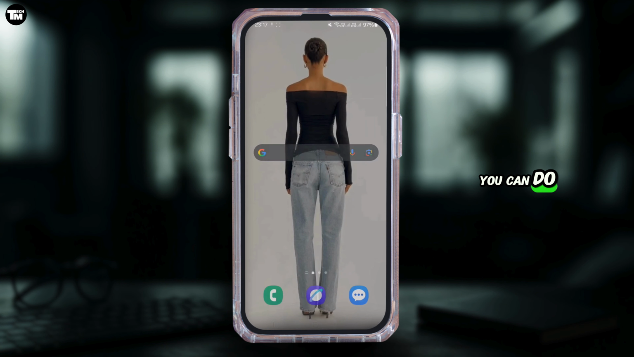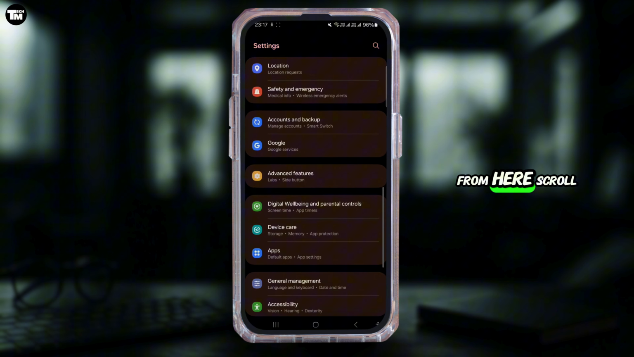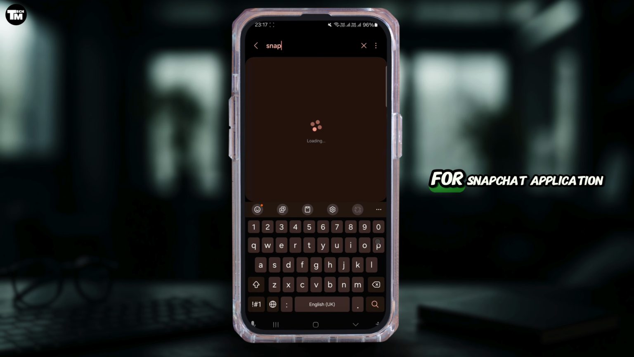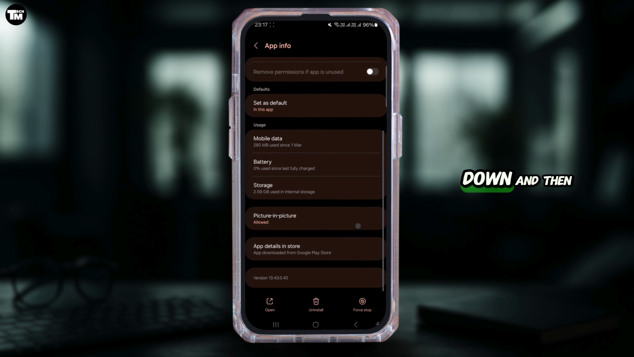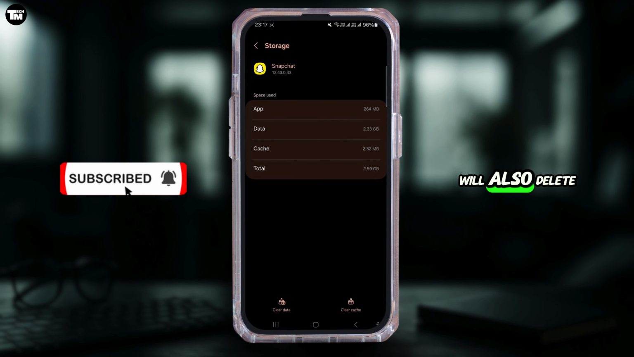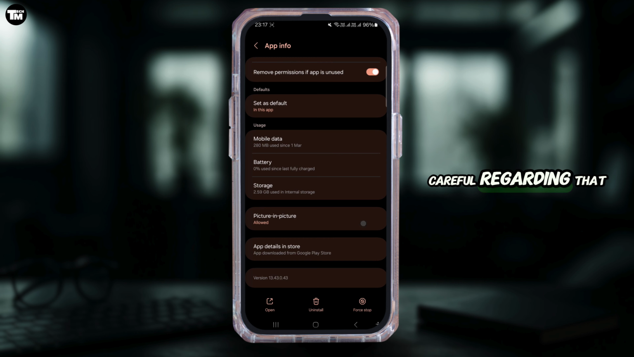Now, another thing you can do is go ahead and open your system settings. From here, scroll down and tap on apps. Now, simply search for the Snapchat application. Once you find it, again scroll down and then tap on storage. From here, tap on clear cache, and you can also try clearing the data, but remember that clearing the data will also delete all the files, settings, accounts, and databases. So you need to be very careful regarding that.